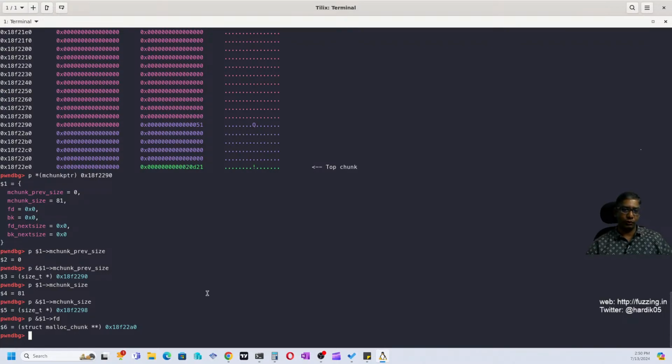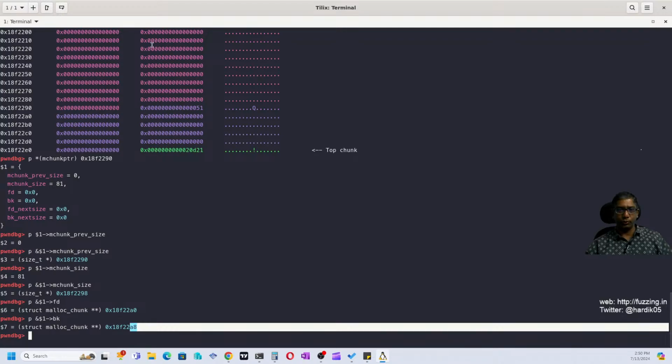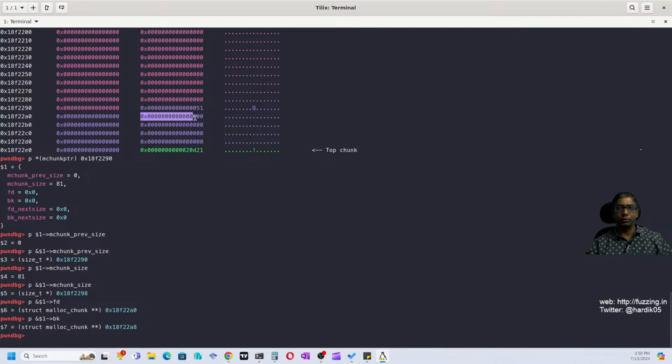And similarly, we can do it for the BK. Let's change it to BK, and we can see that we are getting A8 over here. So the address A8 means these bytes. So this belongs to the backward pointer, what you can call over here.